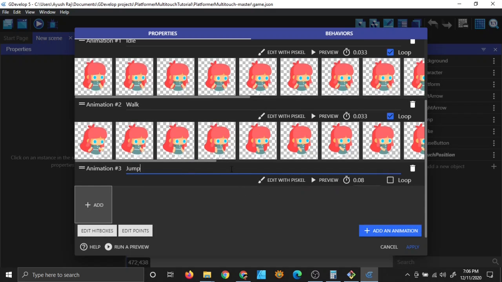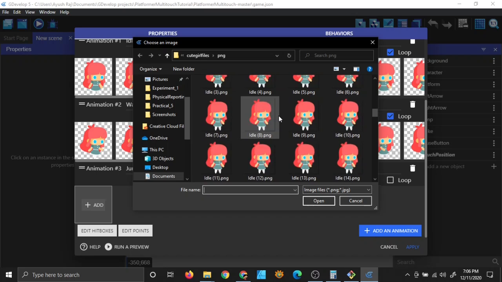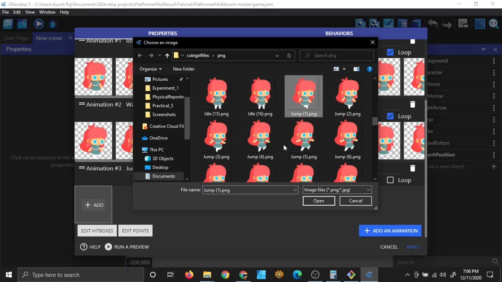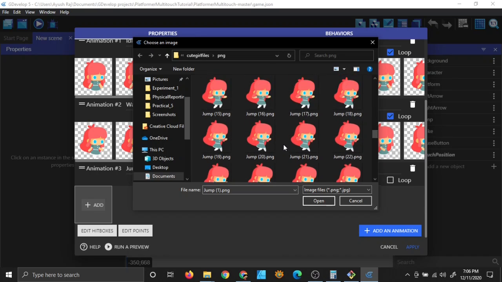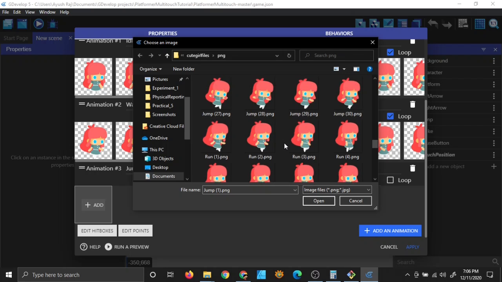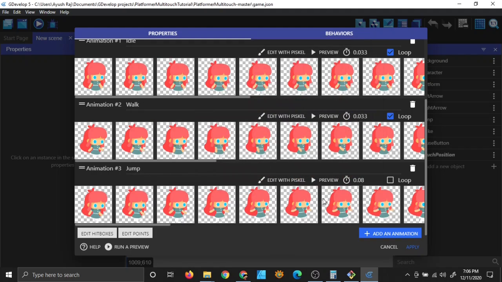I think it will be jump. I will now add some files for jump. So jump is kind of special, and I will show you how. You have to do a little bit more here. First of all, simply select all the jump animation sprites and open them. And again, you can do 0.33, and we should not loop it. Jump doesn't loop, right? So don't loop it.